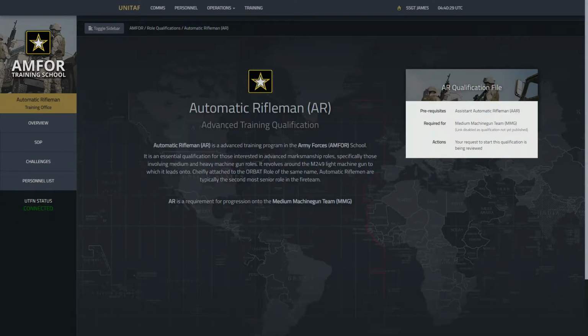And this is the qualification view, so it tells me a little bit about it, and on the right hand side there's a bit of a fact file. So the prerequisite is any qualification that's required to be completed before I can start this one. So you can see that the automatic rifleman requires the assistant automatic rifleman, and that's linked, so I can click that there. And that this one is required for the medium machine gun team qualification. So I need to have completed this one before I can proceed on.